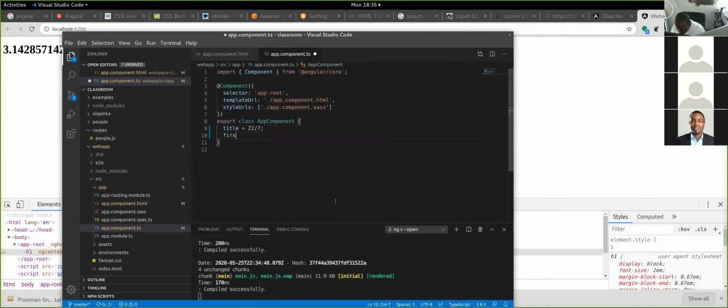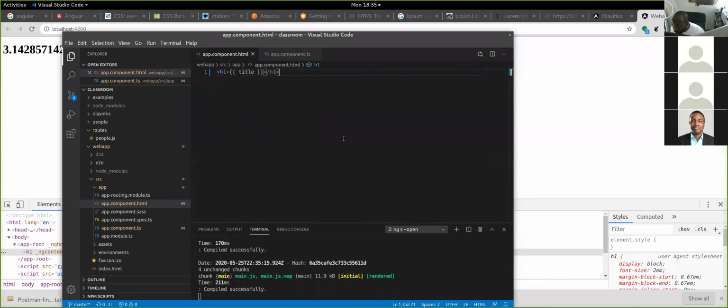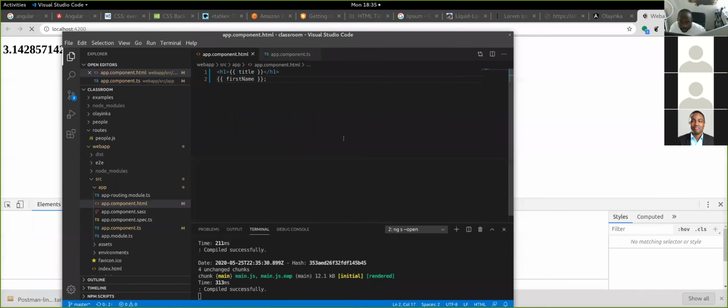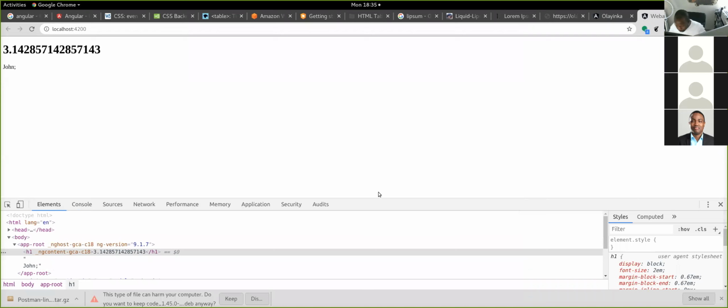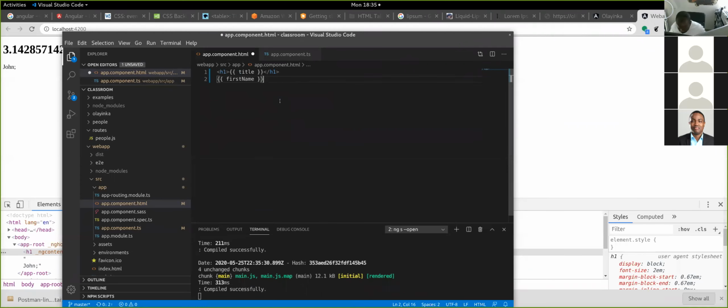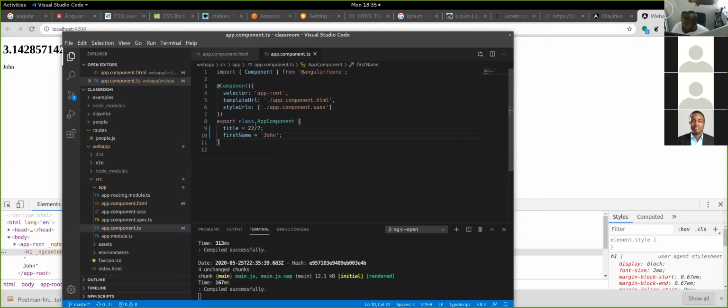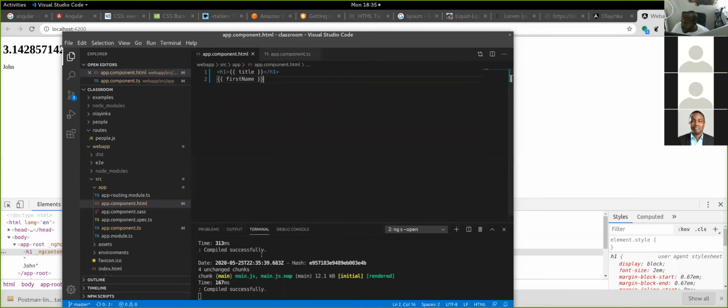I can say first name equals John. And remember, properties are like variables. John isn't showing here because I am not yet displaying it. I can come here now and say first name. Remember, it is case sensitive, so I use camel case. I don't need the semicolon at the end. Sorry. And if I save that, voila.